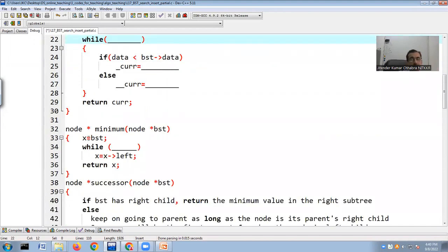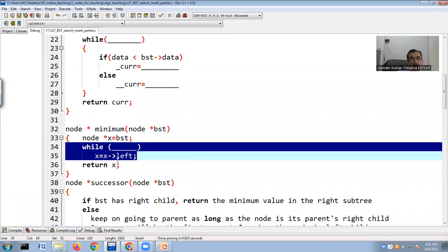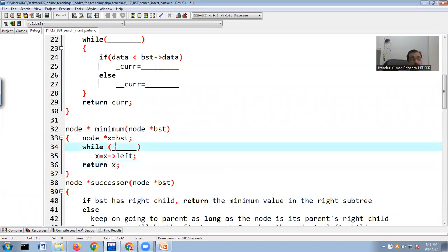Then finding minimum. I can have again a node star x, and then you can start with the BST. Ultimately you have to keep on going to the left, left, left, left, left. When to stop? If you say while something not equal to null, when you come out of the loop, you will be on the null value. So null is not the stopping criteria. Probably one step before that you have to stop.